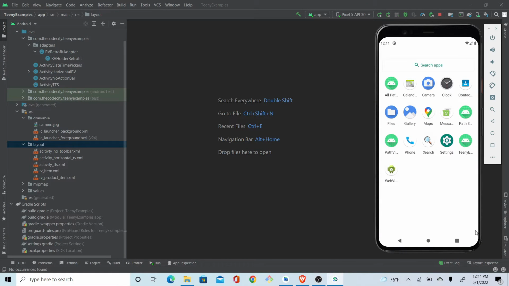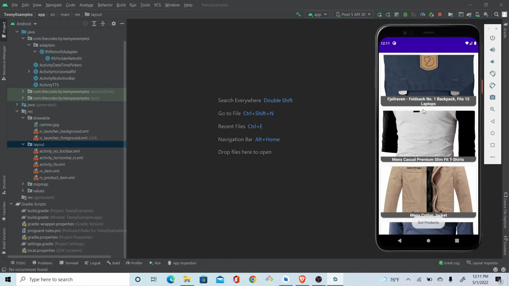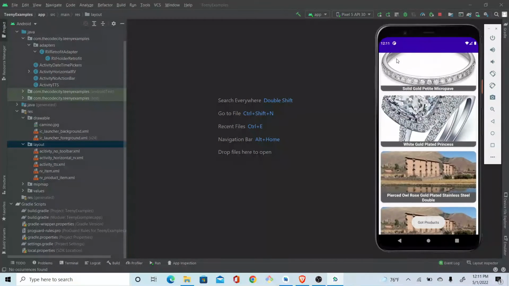Guys, welcome to this tutorial. In this tutorial we will call an API from Retrofit and show that data in a recycler view. We will have images and text, and we'll populate those into our recycler view. So let's see an example of how it is going to be. Now these are the things that are loaded from the internet.